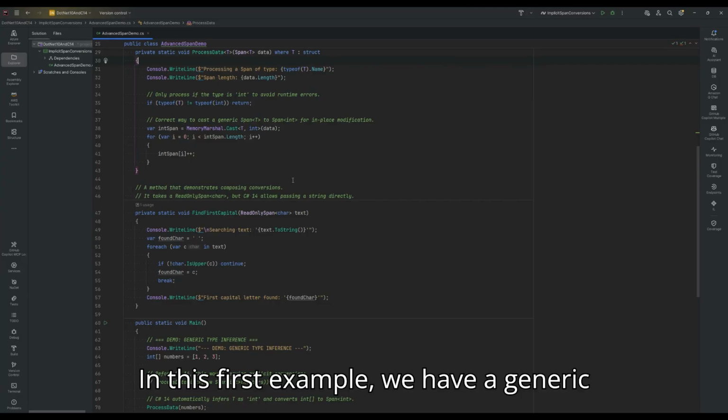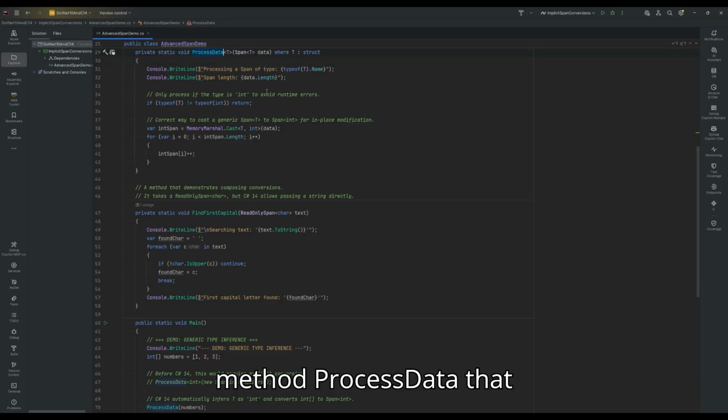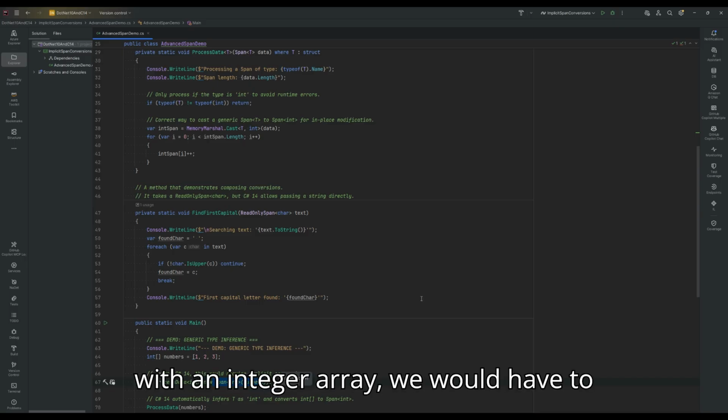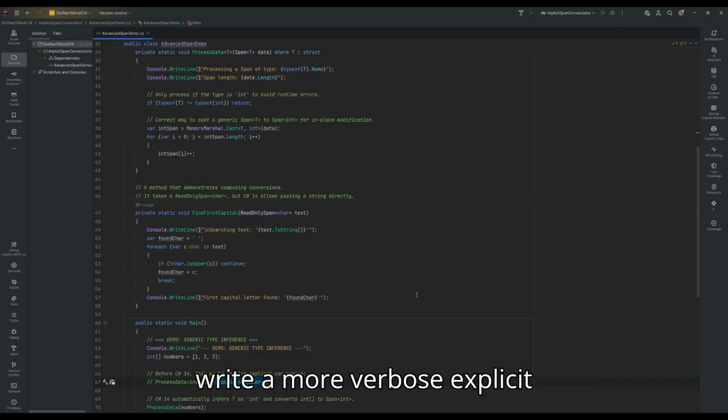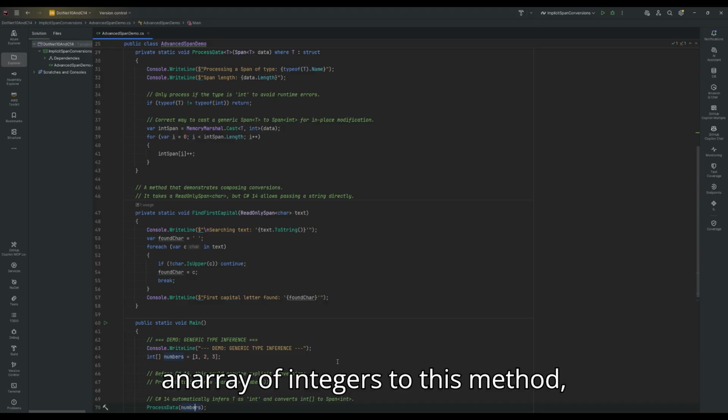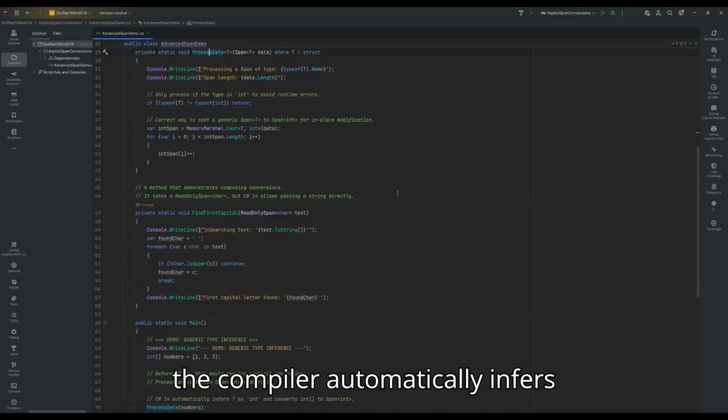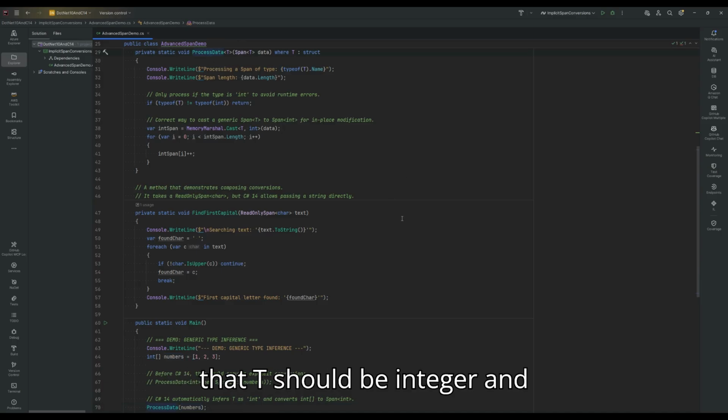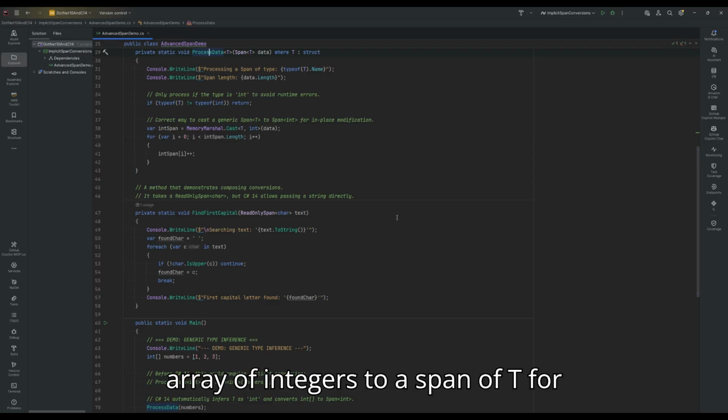In this first example, we have a generic method, process data, that expects a span of T. Before C# 14, if we wanted to call this with an integer array, we would have to write a more verbose explicit conversion. However, with C# 14, when we pass an array of integers to this method, the compiler automatically infers that T should be integer and performs the conversion from an array of integers to a span of T for us.